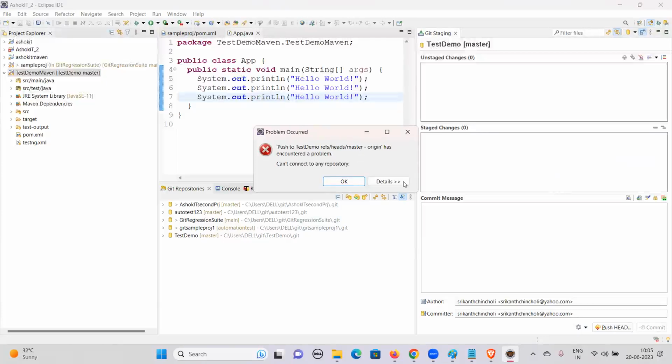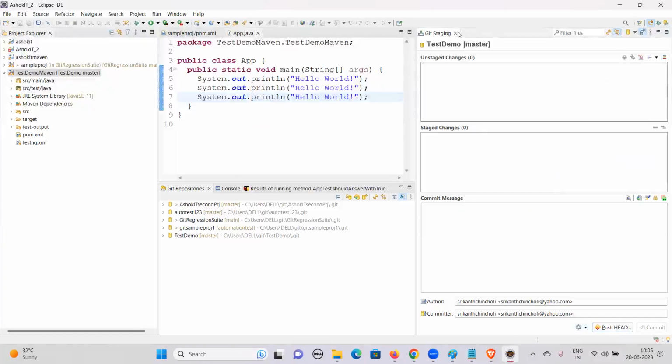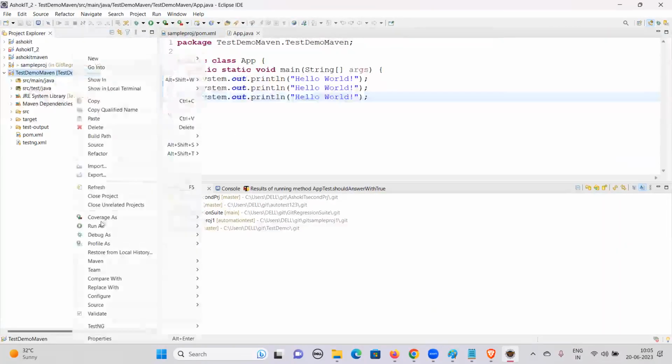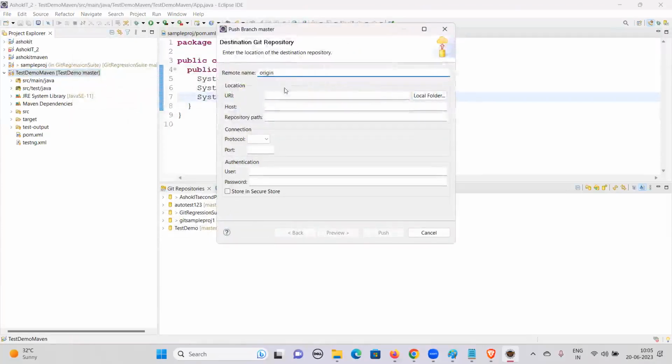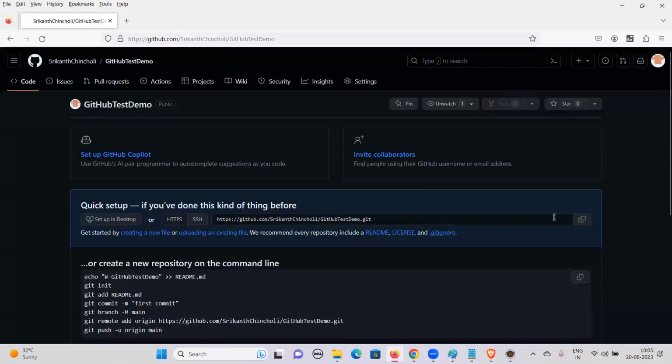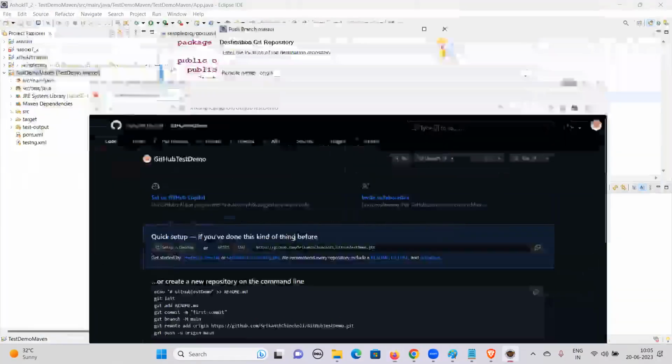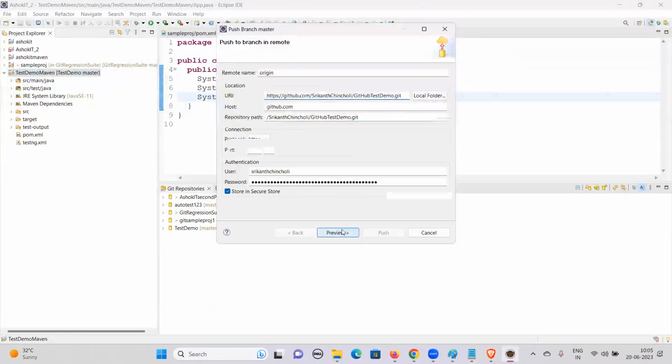Origin has encountered head master. What is that? Cannot connect to the repository. Okay, so now let me go here and try to push the master branch. I'm going to give the origin location, which is where you want to push it. Copy it and paste it here.